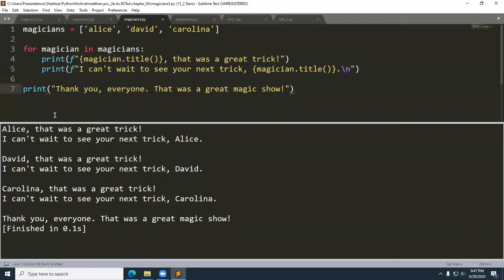Let me go ahead and run this. And as you can see, it says, Alice, that was a great trick. Everything is the same except that last line. If you don't put that last line in the right place, you can have something called a logic error. So sometimes when you don't put things in the right place, you get syntax errors, or sometimes you get logic errors. But in this particular case, it's being done correctly. So any lines of code after the for loop that are not indented are executed once without repetition. In other words, it's just another line of code, right? Just another line of code.